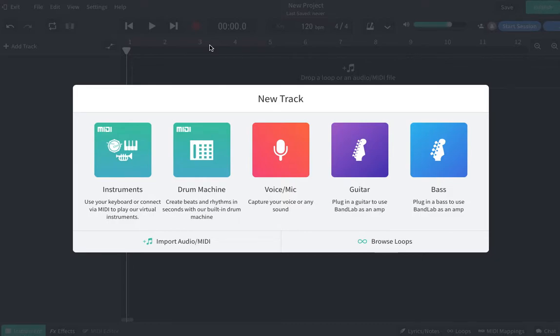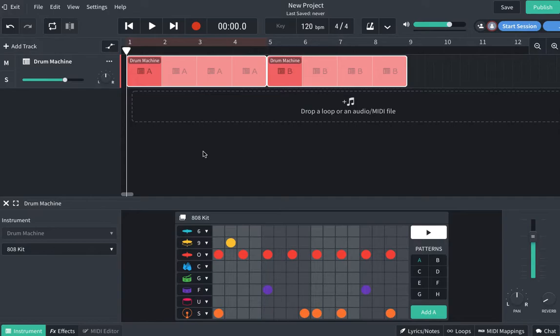To start our hip hop track in BandLab, we're going to first of all add a drum beat. So to do that, we're going to go to the drum machine option in the new track menu. When it loads, you'll see that you've got two pre-made drum beats put into the song already.